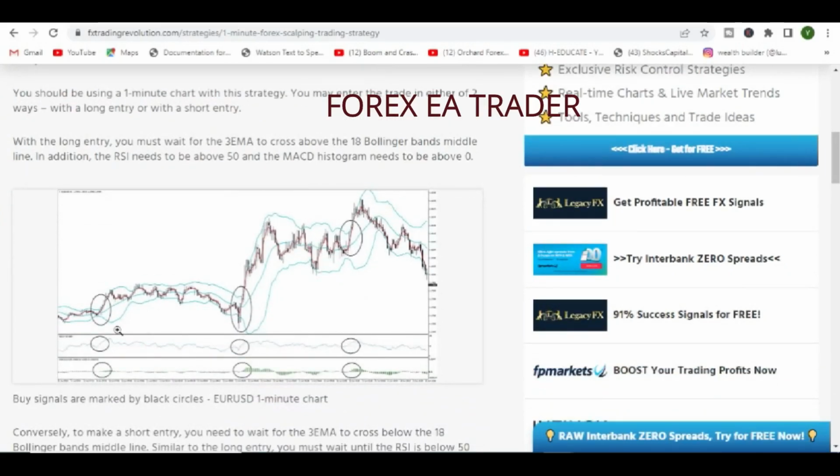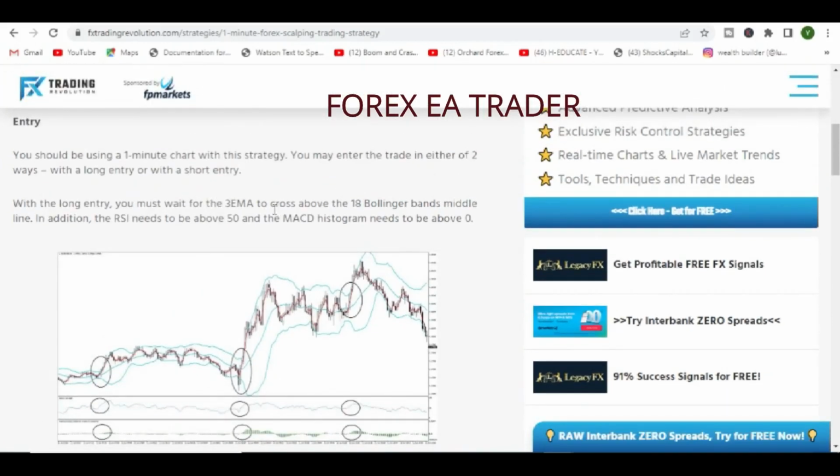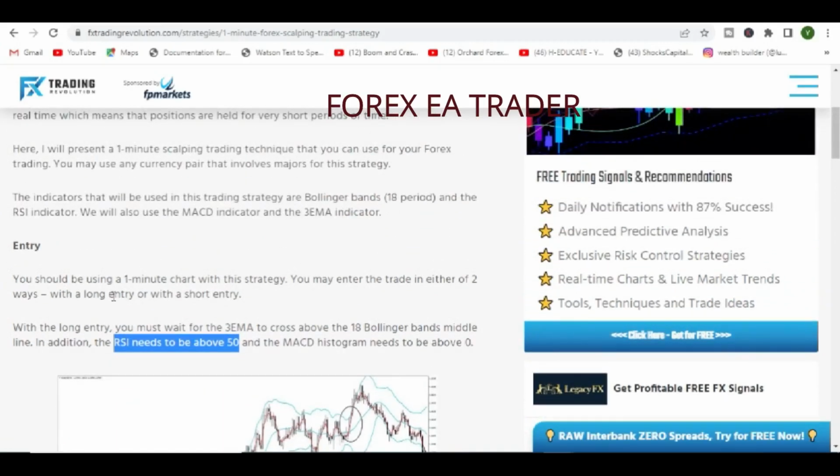Then the second condition is RSI needs to be above the 50 line. Sorry, not the MACD is above 0. RSI is above 50, but we are not given any value for the RSI, so I assume it's going to be the default RSI.